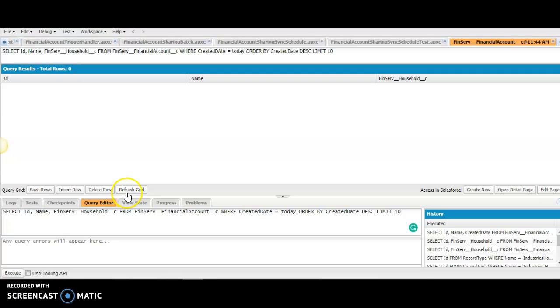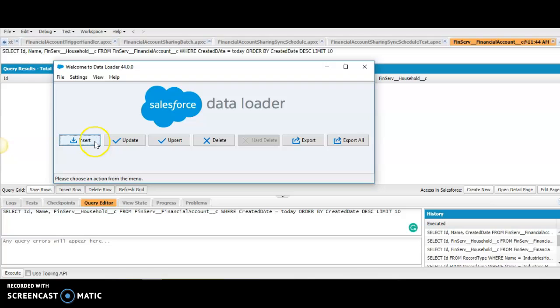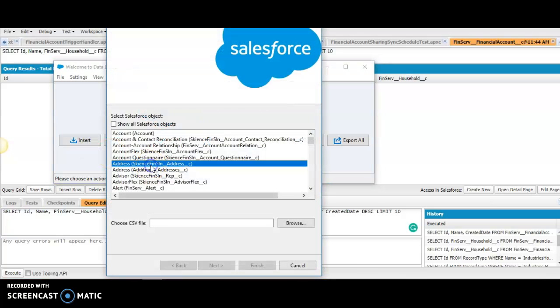Before starting our demo, we are just checking. Today we have not created any financial accounts. I have made one query. After hitting the refresh button, look here: no records created today. Now, using the data loader, we will insert multiple financial account records.